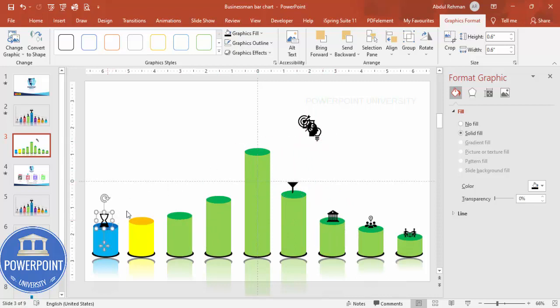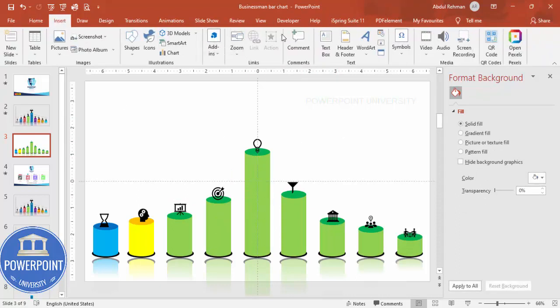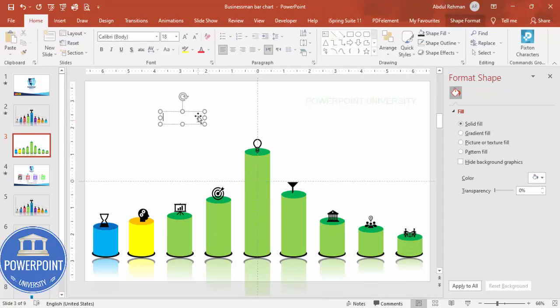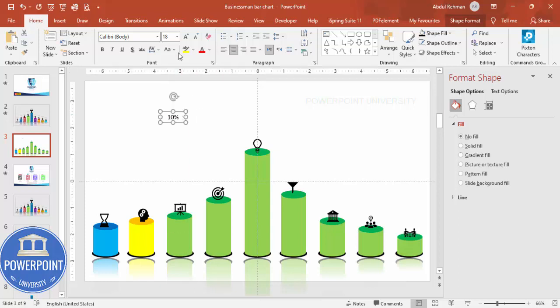So I'm going to put this one here. The bulb will be on the top, this comes here and this comes here. All right, and once this is done, you can go to insert, text box. You can add the text. For example, say this is 10%. I'm just giving some random examples. So make it bold and put it here.